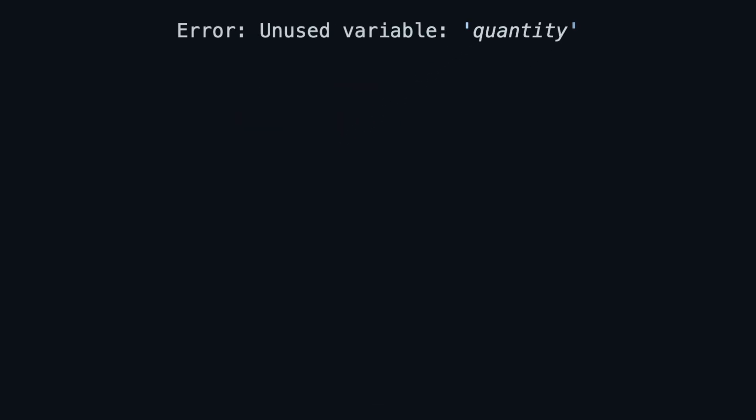If a variable like quantity is declared but never used, Go will generate an error such as unused variable, quantity. This feature is designed to help developers identify and eliminate unnecessary code, contributing to the overall quality and reliability of the program.